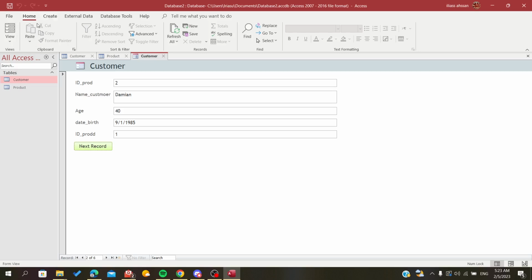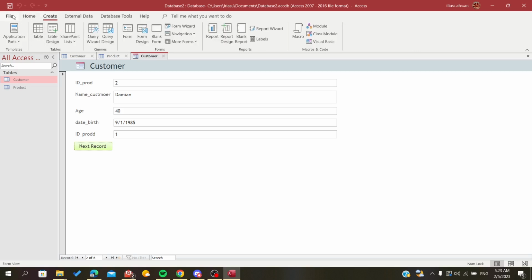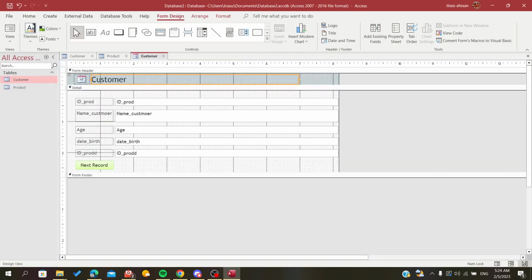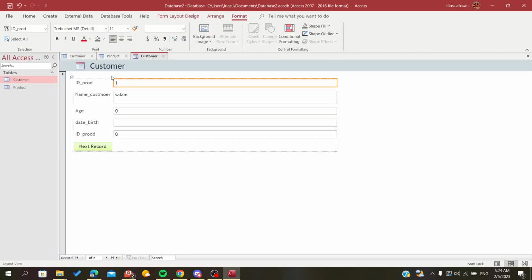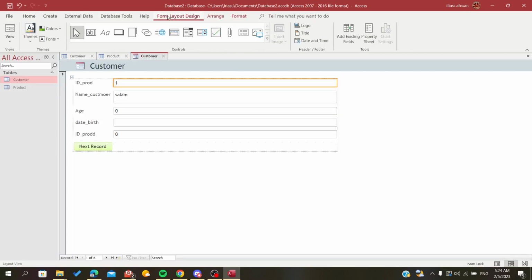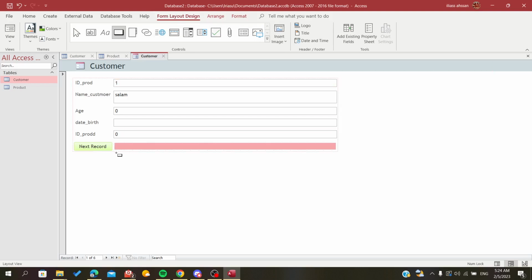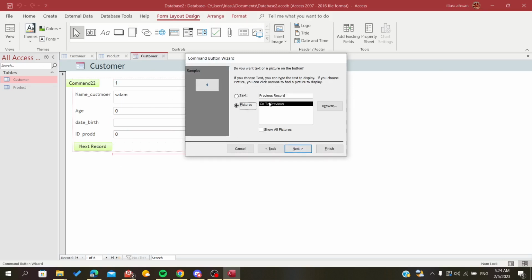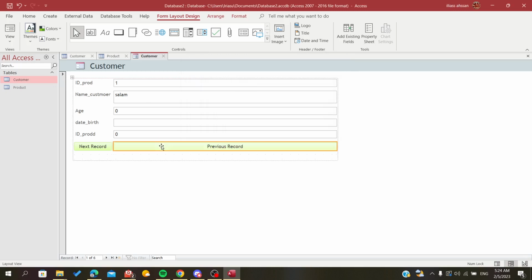Also, you can add other buttons like go to the home, and here we will change the view to the design view, or you can have it the layout view and go to the form layout design tab and click to other button, and we can choose another one and have it go to the previous record, and let's name it previous record like this, finish, and we will have it like this here, and I want only this one.